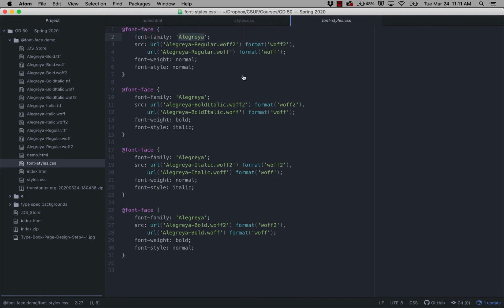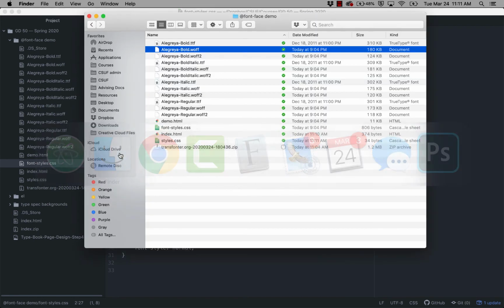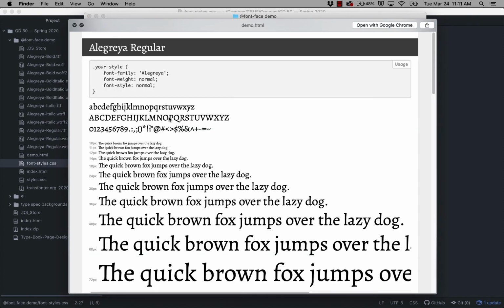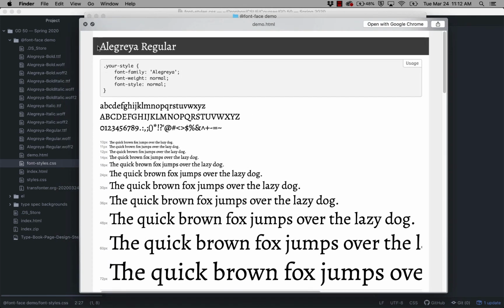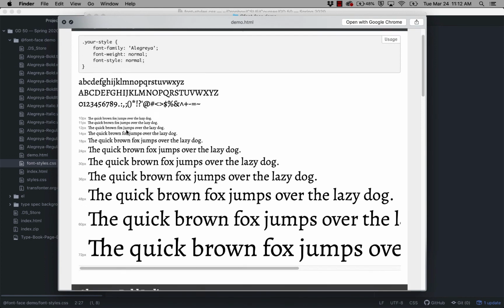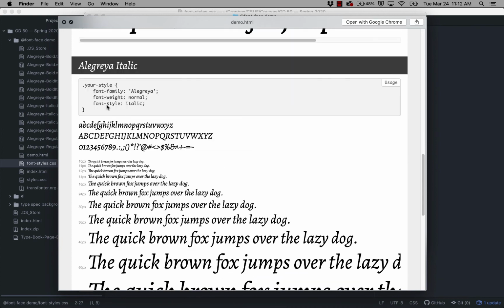Now let me get back to the whole demo page and what that is good for. What the demo page does is they nicely spell out for you the code that you need to type if you want each and every version of the font in the family. So if I want Allegria Regular right here, then these are the properties I need to add to my style sheet. If I want bold italic, these are the properties I need to add to my style sheet, etc., etc. So there might be several of them here.